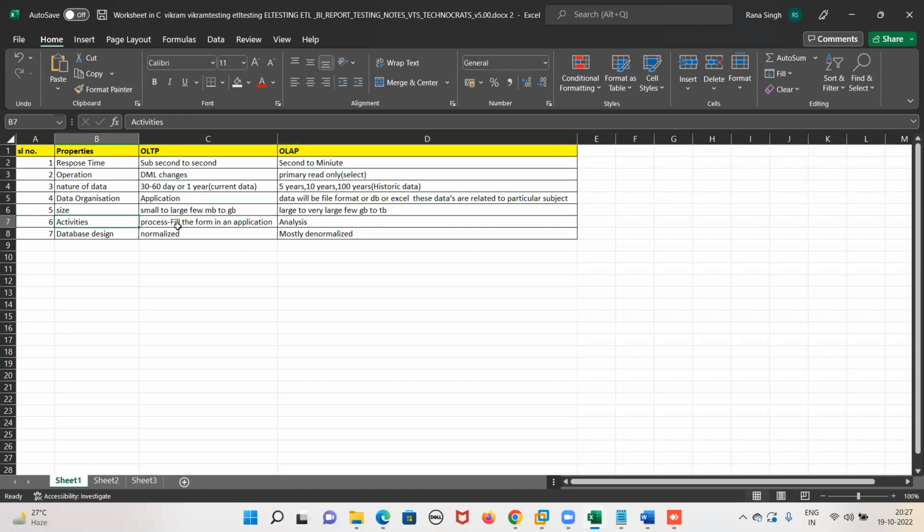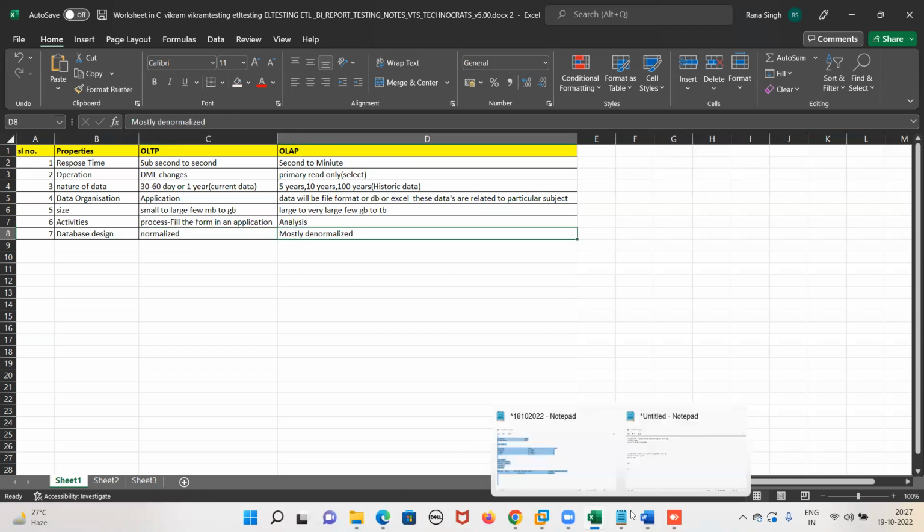Activities, process is the filling of the form. Here the process is only for analysis. This is normalized data. This is mostly denormalized data. Fine, guys. Yes or no? Yes.